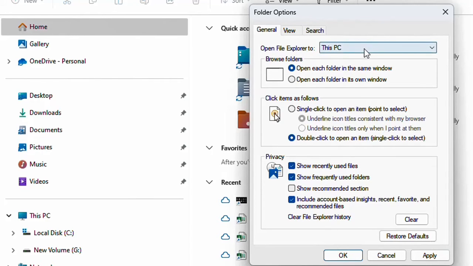I'm going to select this option here, and then over here at the privacy, I'm going to unselect all these options, which are show recently used files, show frequently used folders, and the last one is include account-based insights. I'm just going to unselect them all. I'm not interested in having those details and recently used files show here on my PC.